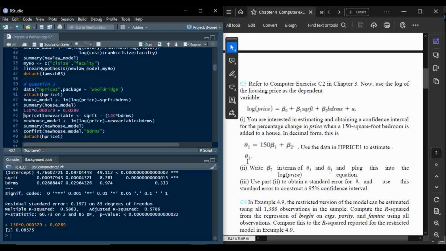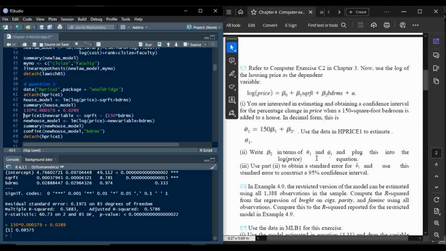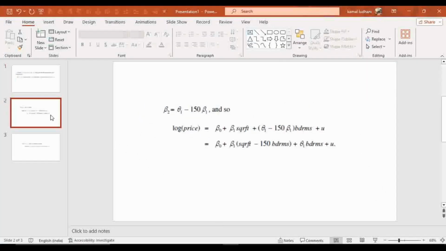Now let's look at the second part of this question. It says to write beta 2 in terms of theta 1 and beta 1 and plug this into the log price equation. So now let's look at this table. Look at this screen. Here beta 2 equals theta 1 minus 150 beta 1, and so putting it into the original equation we have log price equal to beta 0, which is the intercept, plus beta 1 times (square feet minus 150 bedrooms) plus theta 1 bedrooms, plus the error term. So theta 1 becomes the coefficient for the bedrooms variable. We will have to create a new variable for the equation: square feet minus 150 times bedrooms.